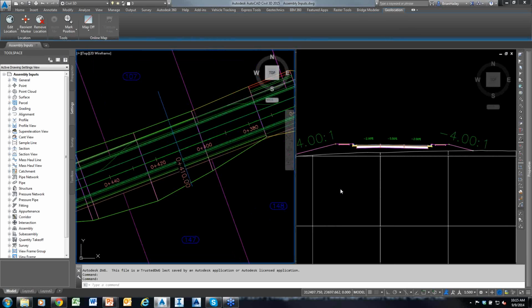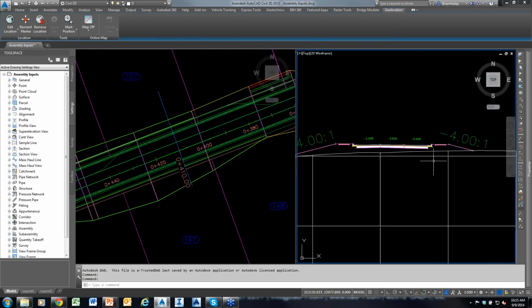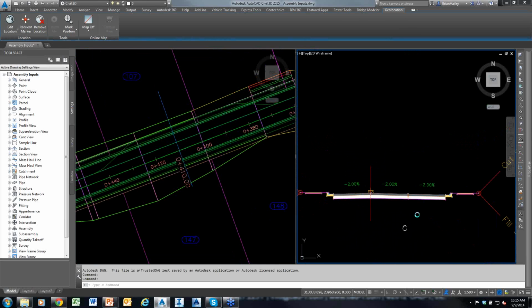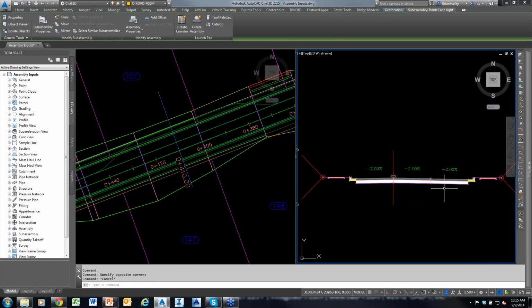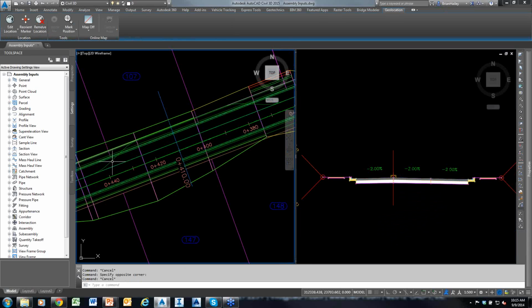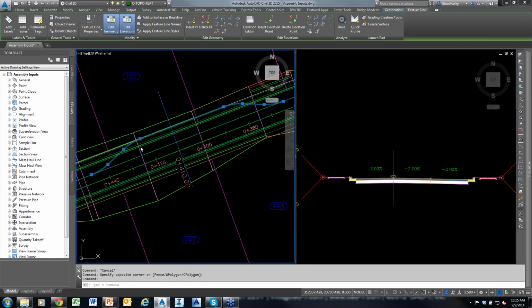So what I have here is an assembly. Let's actually go take a look at the assembly. It has two lanes on the right-hand side: an inside lane and an outside lane. I also have a feature line in here that represents where I need the inside lane to go. So I need my inside lane to target this feature line both horizontally as well as vertically.